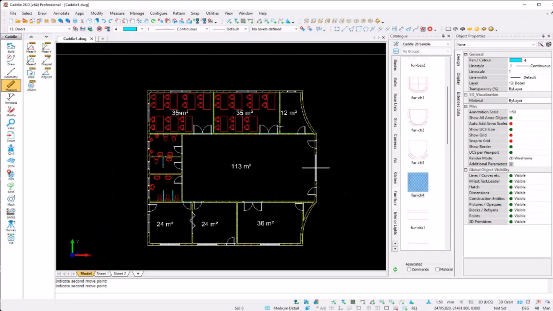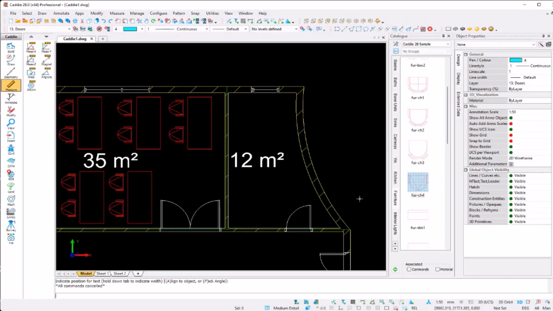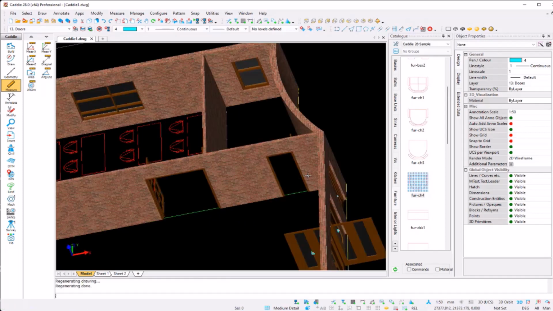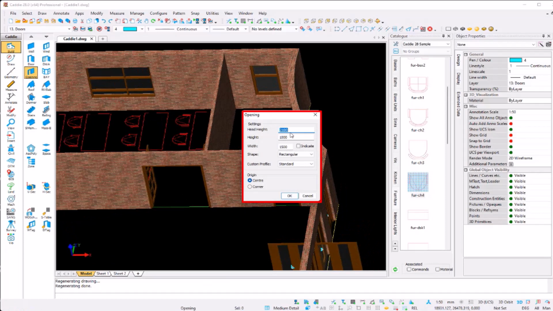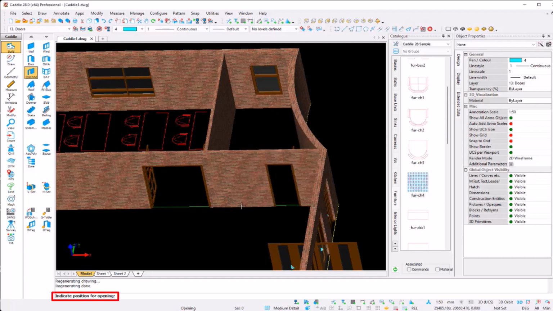And now let's get to the kitchen. If you looked at what the kitchen needs, it is a single sink, a built-in cupboard, a fridge, a stove, and a serving counter. So let's first start with the service hatch here at the front. Let's go to bolt, we go down to opening. My head height is going to be 2100, height is 1000, and the width is 1500. So I'm going to say OK. Caddie asks us to indicate position for opening. I'm going to indicate the opening, so that will be our service hatch.